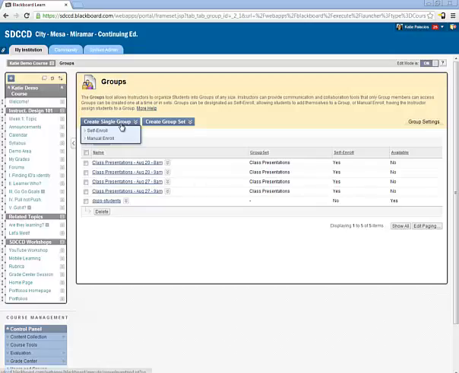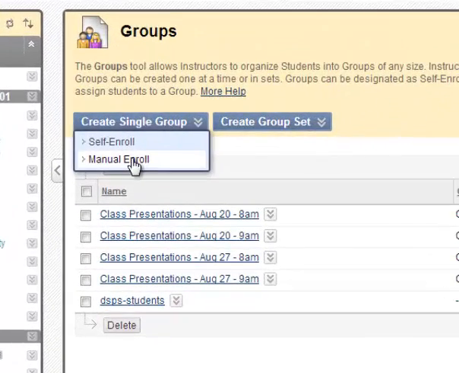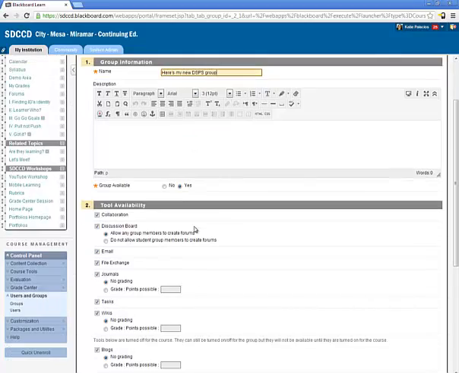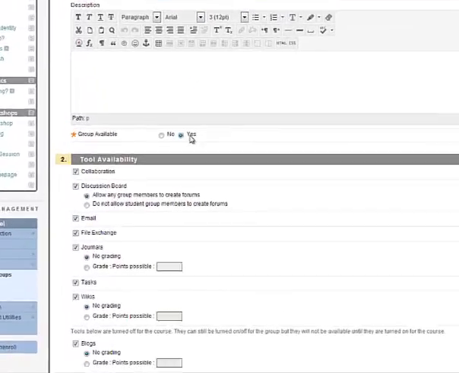Now we just need to create one single group, and we're going to manually enroll them as the instructor of the course. So we're going to manually enroll our DSPS students into this group. So I want to select Manual Enroll under Create Single Group. I'm going to give it a name. And I want to make my group available, make sure that's set to yes.